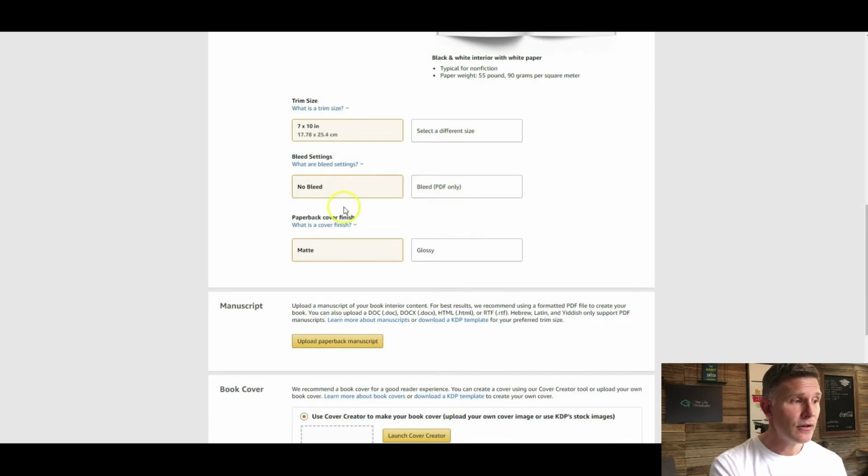Now there's bleed or no bleed. This can be confusing for some people. No bleed is when you load your book, there's a little bit of a red dotted line. If your book content is within that red area, then it's no bleed. If you have illustrations which extend beyond that and would go beyond the pages, then you would choose bleed. We're going to keep it simple today and just choose no bleed.